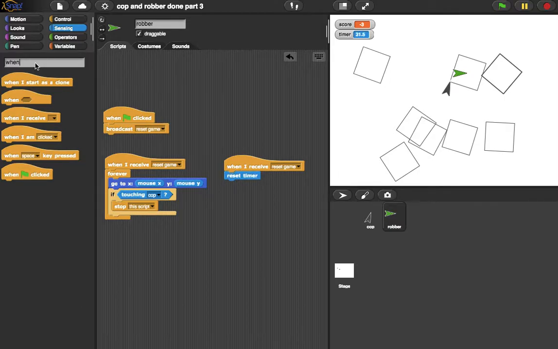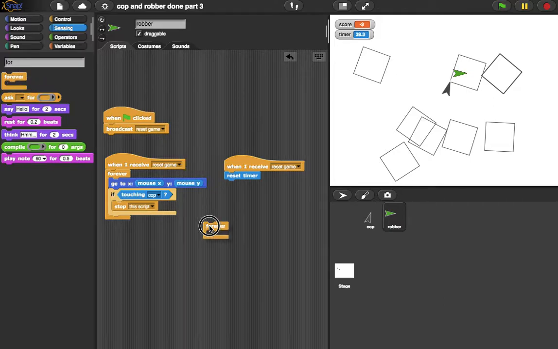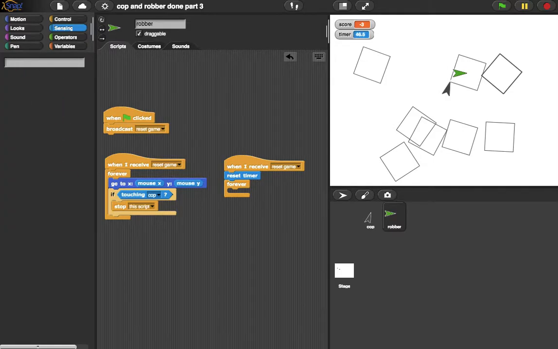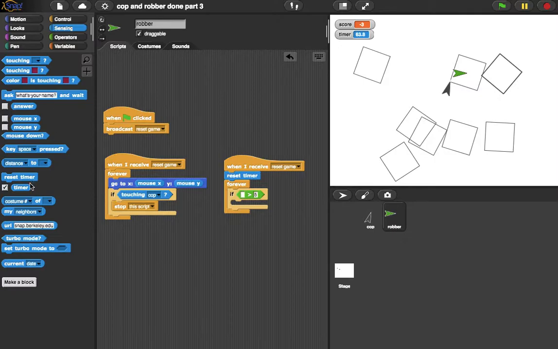I am then going to do a loop. Let's give it a forever loop. Again, because that's kind of our default loop, that'll just run forever. And inside this loop, I'm going to check if my timer is over 5 seconds. So I'm getting the greater than block. I'm going to put a 5 on this side, and I'm going to put my timer variable on the left side.